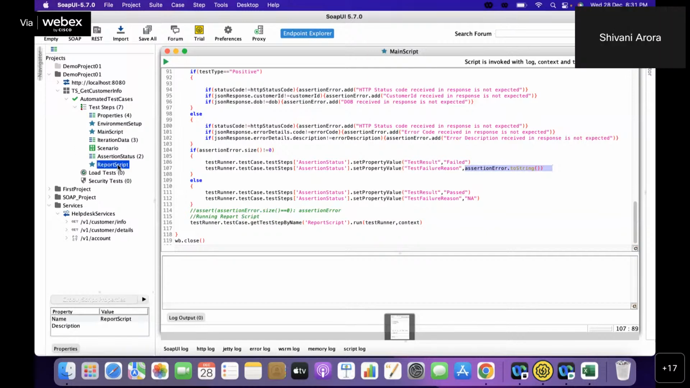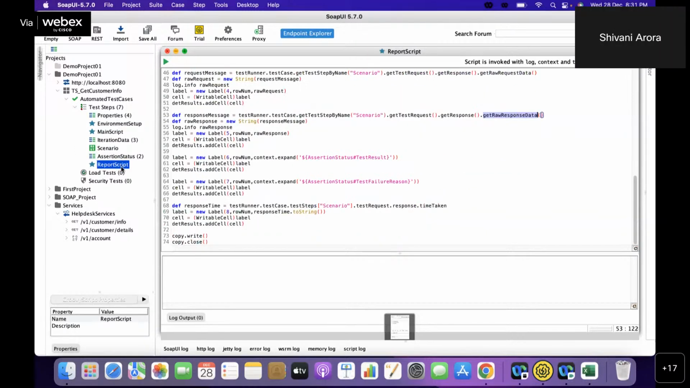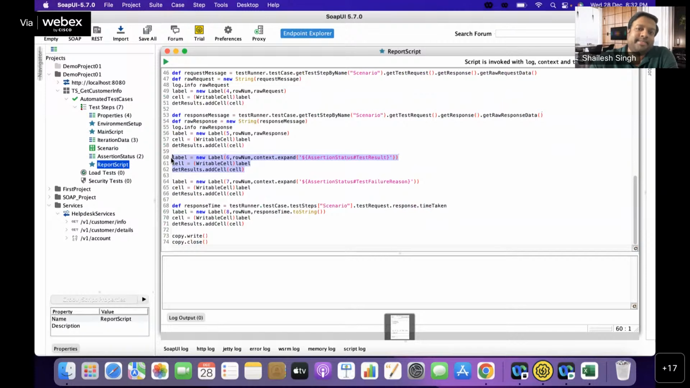Right. So now we are reading this from the assertion data and passing it into column number 6. First, the status of test result and then the test failure reason, right? And at the end, we are reading the test request dot response dot time taken, right? So we are reading the response time: test runner dot test case dot test steps, scenario dot test case dot response dot time taken. So this thing is a static statement. You can save it somewhere. By the time you use it for the 5th or 6th time, you will be very comfortable with all these things. Okay.